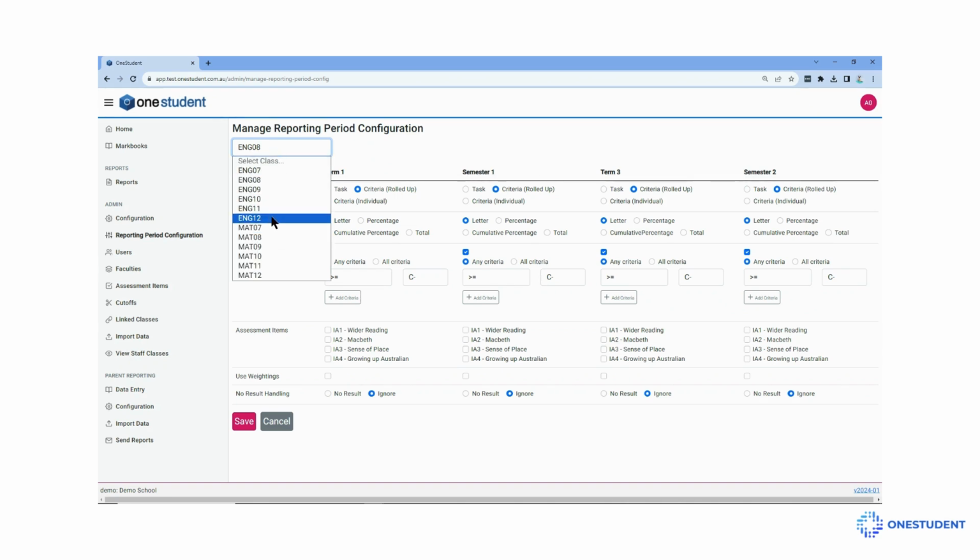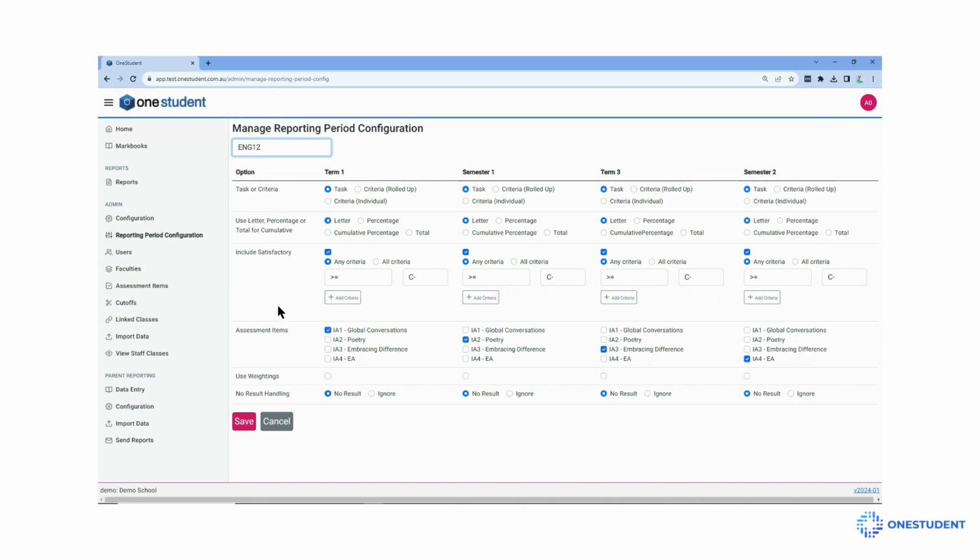For example, are the assessment items for this term or semester a task or a criteria? Are the end grades going to be based off a letter, a percentage or a total cumulative percentage? What assessments are required by the end of this reporting period for the student to pass? The reporting period configuration data is related to reports. How the Manage Reporting Period Configuration is set will affect how that report works and displays data.